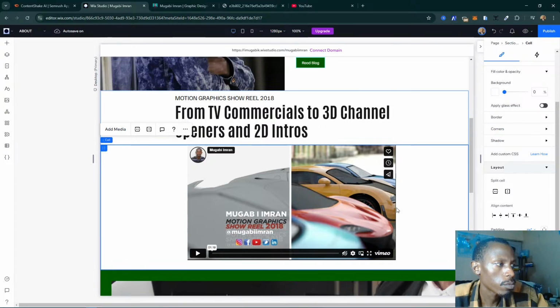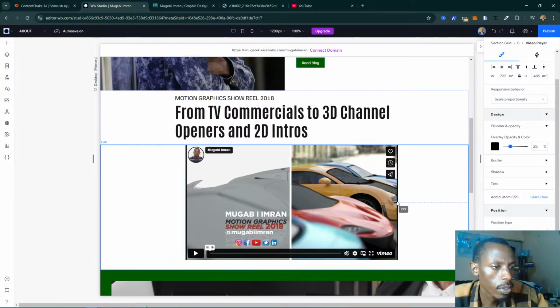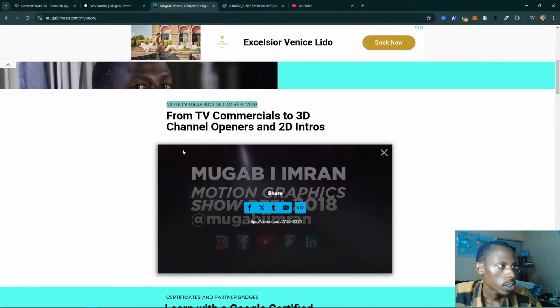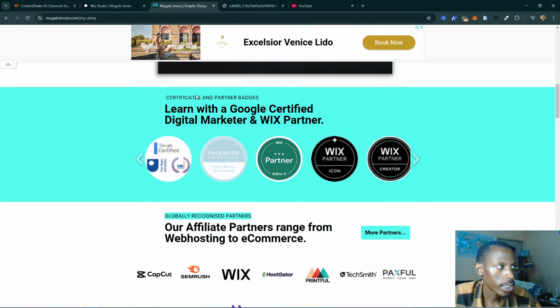And now the problem seems to go down there, so I'll hold down the Alt key and scale it a bit again, like that. Alright, so we have replicated this section. Next, we are going to replicate this section here with the badges.